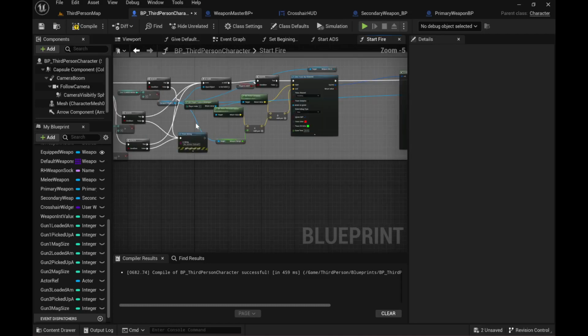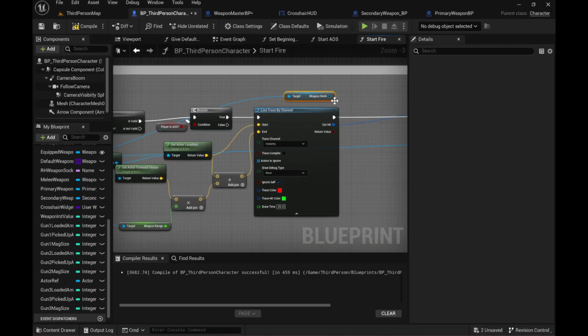Now for firing, what it does essentially is that, okay, I don't know what this is for, yeah, I don't know what that's for. That's just kind of hanging there.